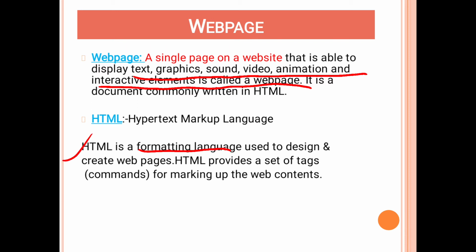HTML language. So it is a formatting language and it is used to design and create web pages. And HTML provides a set of tags, commands for marking up the web contents.